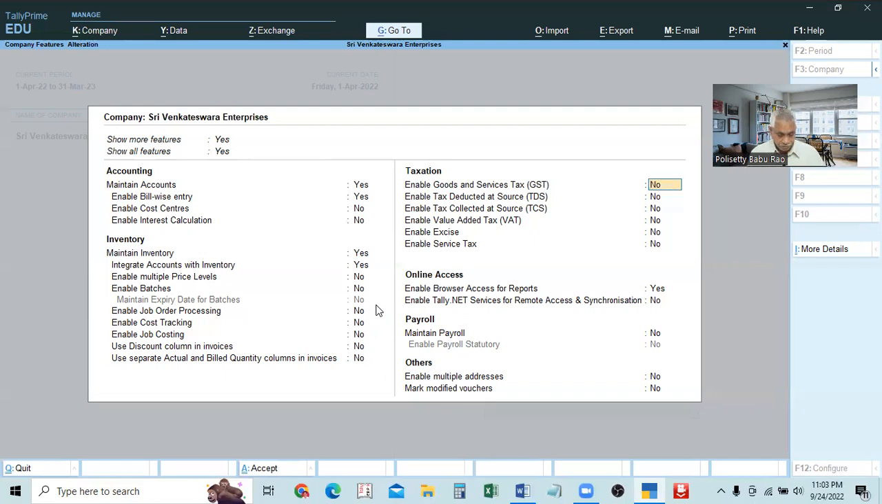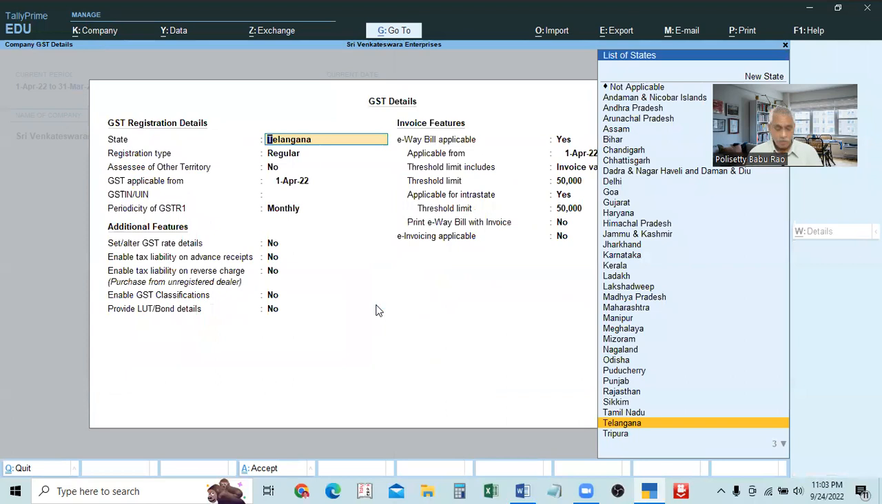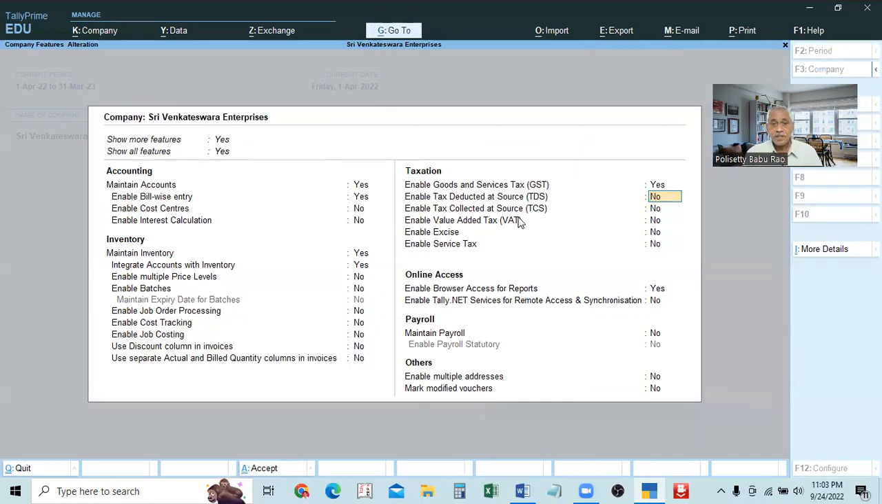We have to make it no. So generally we'll make it yes. Okay. And then the second one is relating to income tax, that is TDS. So we have to deduct tax. If there is TDS, we will discuss later. If you have the TDS liability, then make it yes, or if you don't have that, make it no. Like this we have to do.